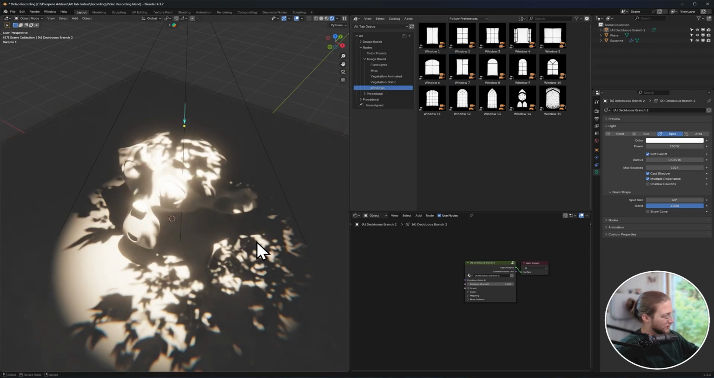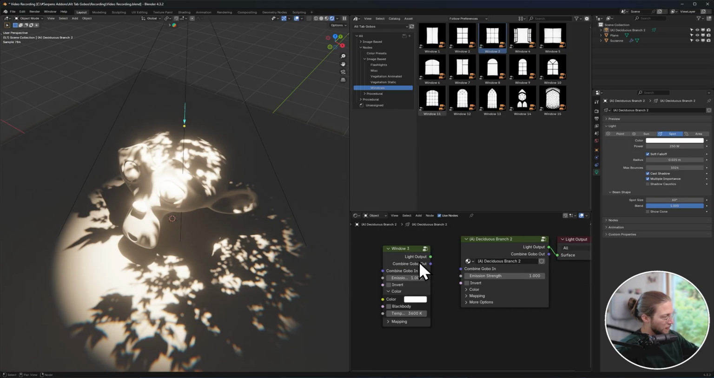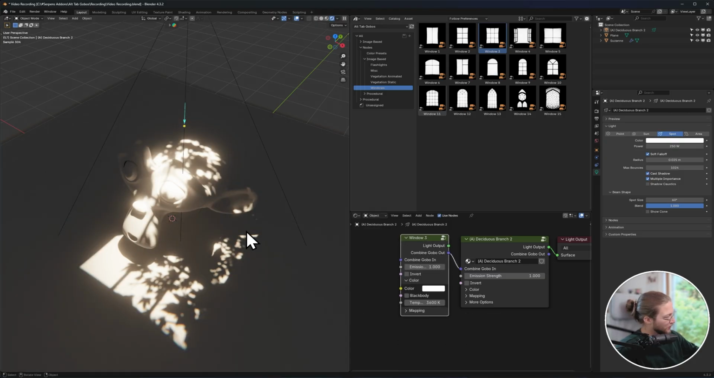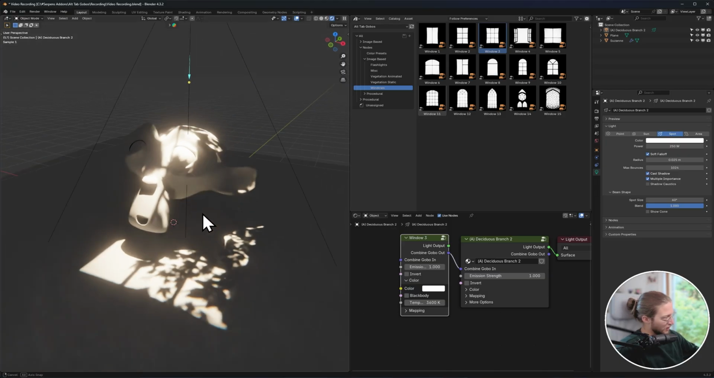We can combine the current Gobo that we have here with a window Gobo. So if I take, for example, window 3 and drag the node group into the shader editor and connect the combined Gobo out to the combined Gobo in, you will see that we have now combined the two effects.